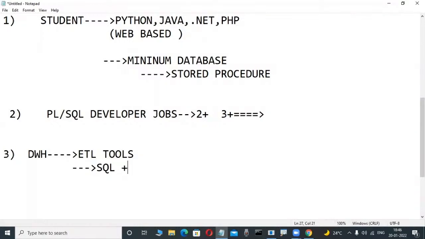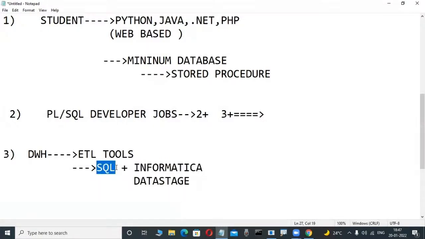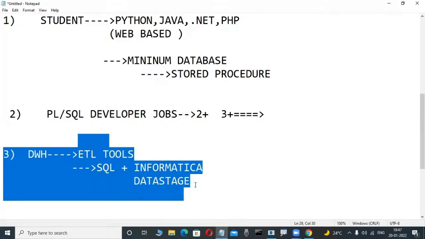Having an idea, they learn the tools in institutes also. Informatica is a very popular ETL tool. Talend is another tool there. These ETL tools have a graphical user interface, so minimum knowledge of SQL is required. That's why they are learning these courses, for these jobs.